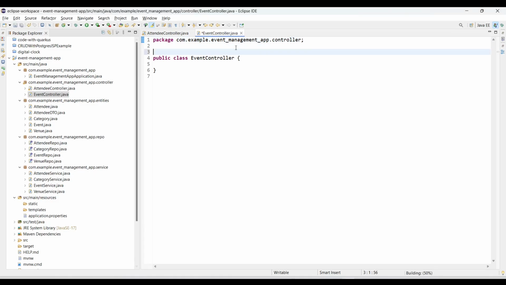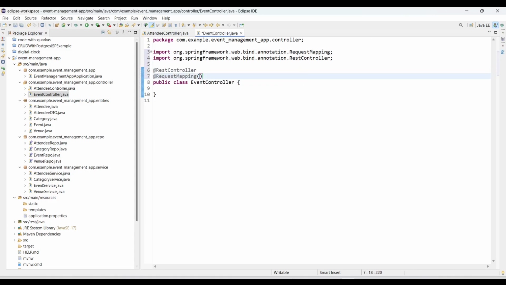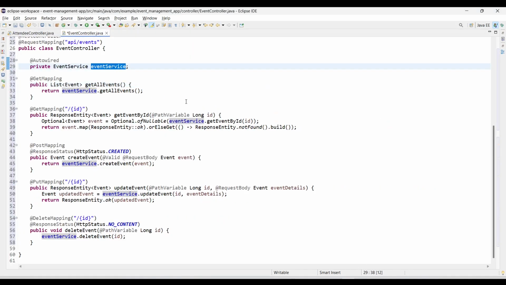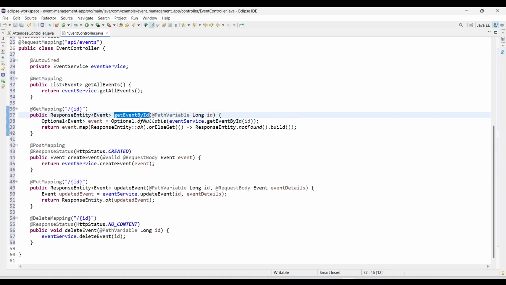So this is the major stuff. REST controller, and then request mapping, and here we will have API events. Now what we have here is we created the object event service. We have get all events method, get event by ID, then we have create and update as well, and then we have delete.